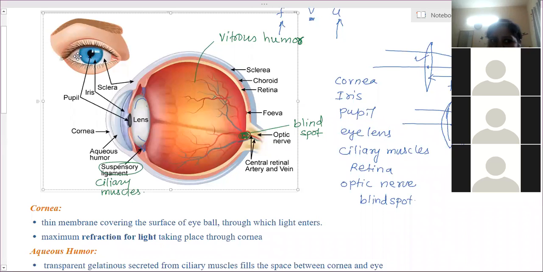So this white part, the white outer protective layer, we call it the cornea. The function of the cornea is refraction: when light rays pass through, this is the window of the eye through which the light enters and undergoes maximum refraction. So it is also called the window of the eye. The light enters through this window and undergoes bending. Maximum bending takes place through this corneal portion.